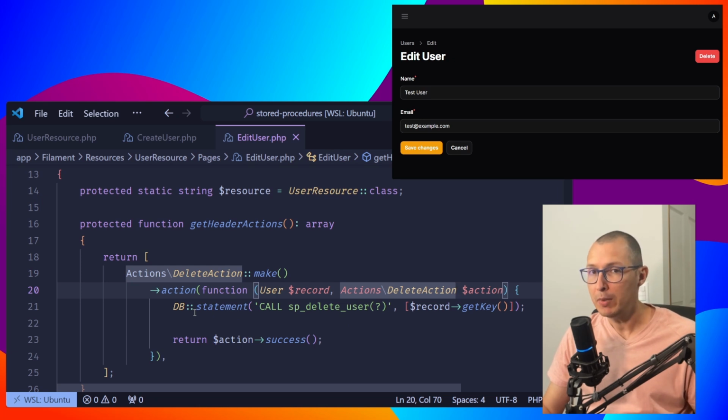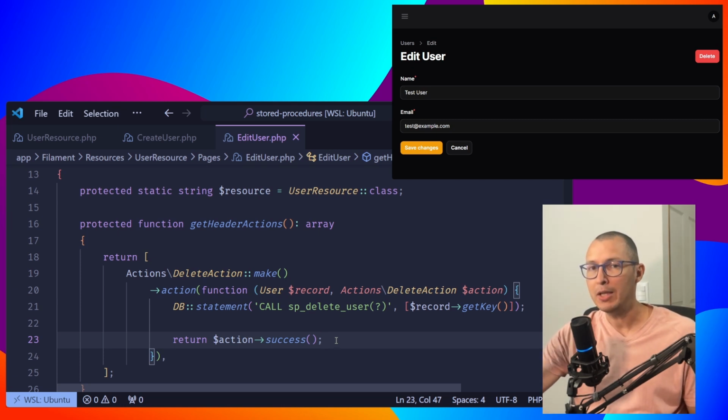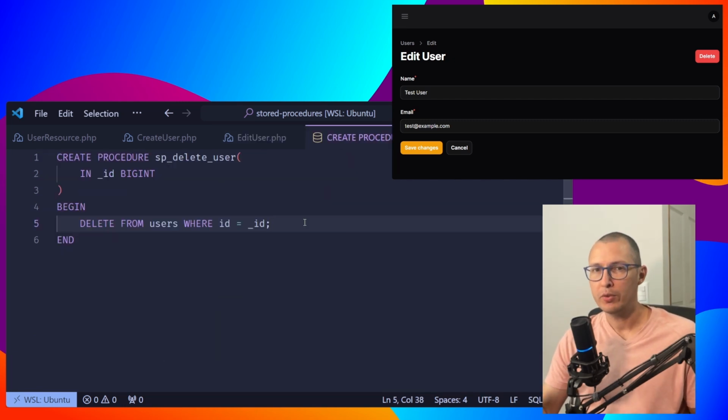First, I'm using DB::statement again to call the sp_delete_user stored procedure, passing in just the record ID. And then, this is the important part, you need to return action success, because this success method is going to send a notification to the user in the UI saying the record was deleted, and also is going to redirect you from the edit page back to the list of users. If you don't do this, what you get is a 404 exception on the edit user page. And the implementation of the delete stored procedure is very simple. All we do is take an ID as a parameter, and we use that to run a delete from users query.